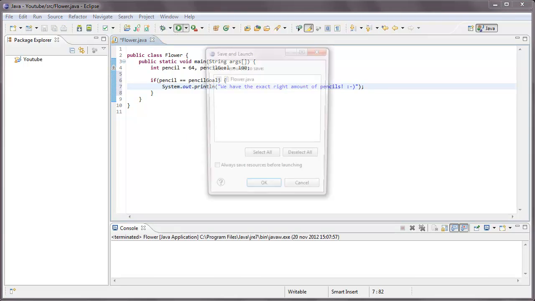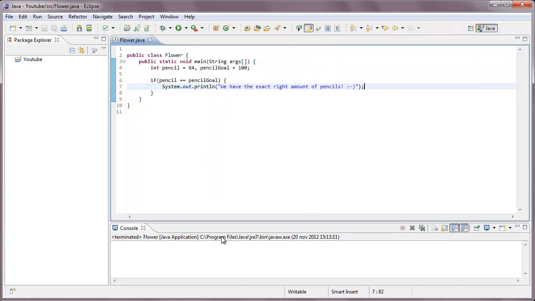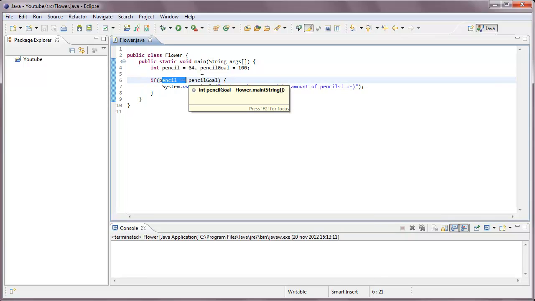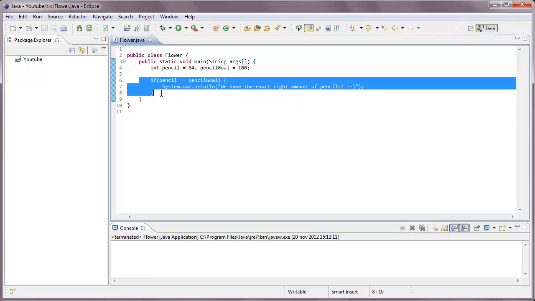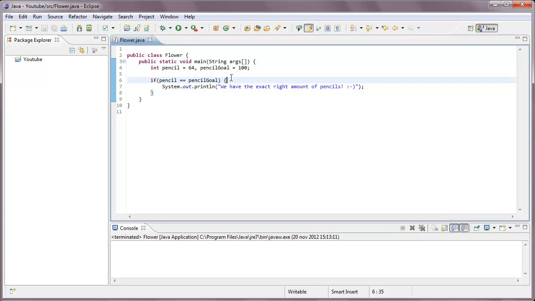So when we run this, what's going to happen is nothing. Because when it sees that this is not true, that the pencil is not equal to the pencil goal, it's just going to skip the code that's inside those curly brackets, that's wrapped in there.